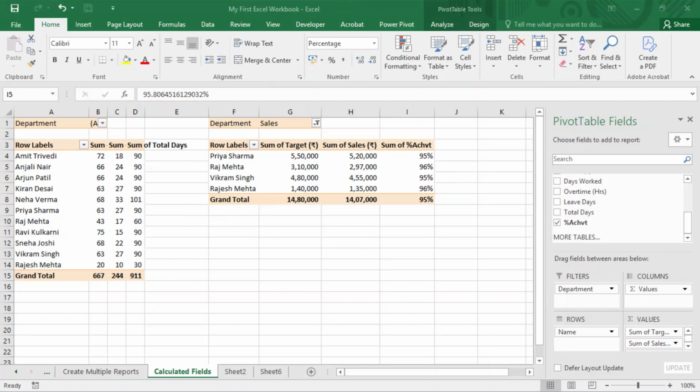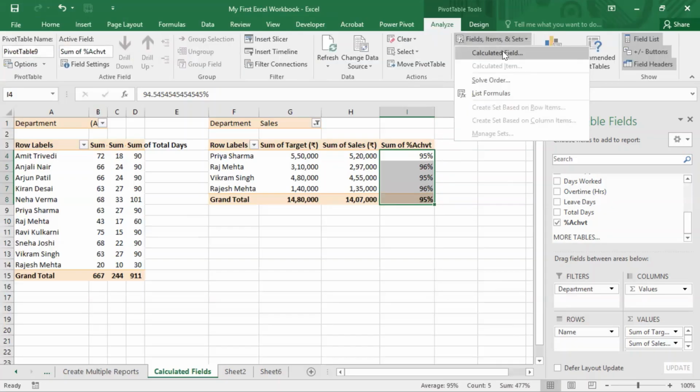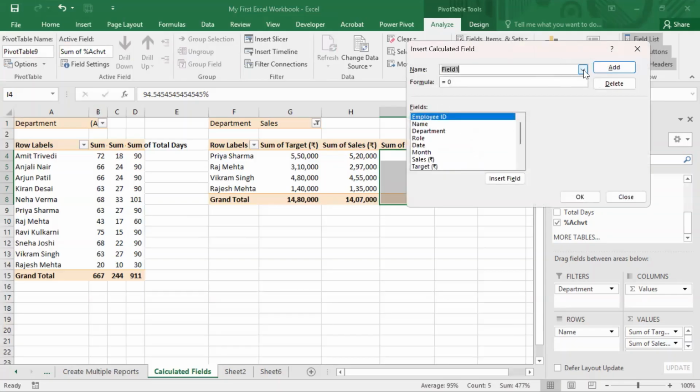If you update the calculated column, in every pivot table that calculation is updated to reflect the new formula. So if I have to change any part of this particular formula, I'll go back to analyze, go to fields, items, and sets, select calculated field, check the percentage achievement formula, and I can change the formula here. It will be applicable across all the pivot tables where I have used this.